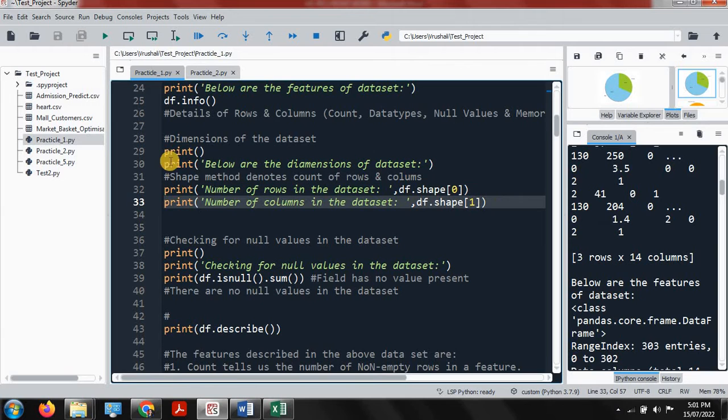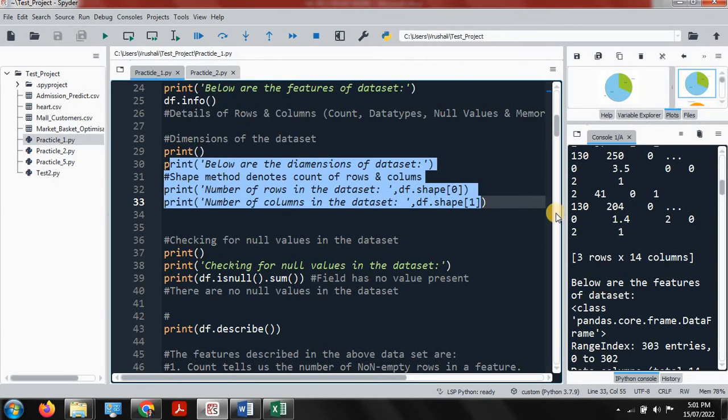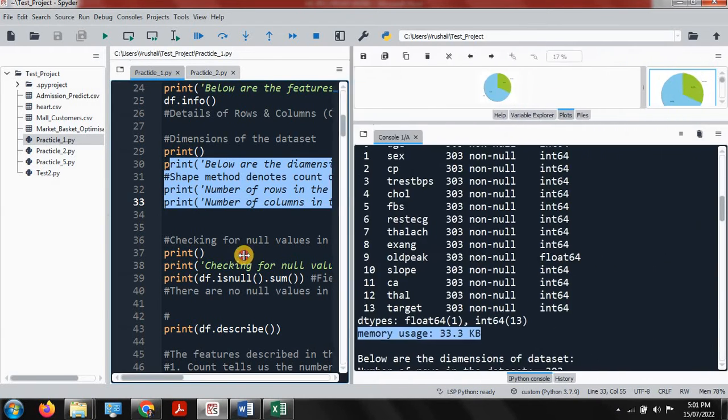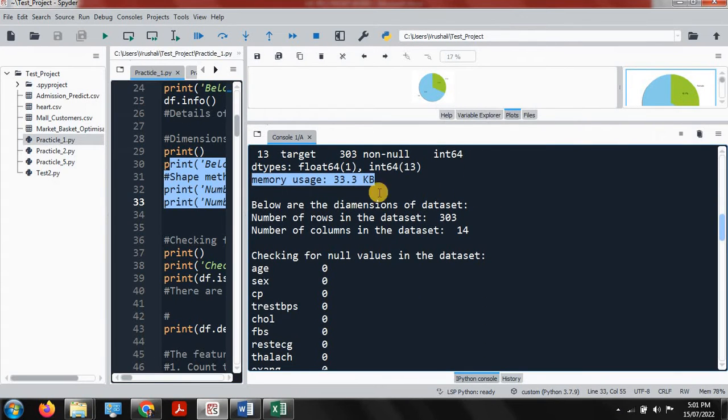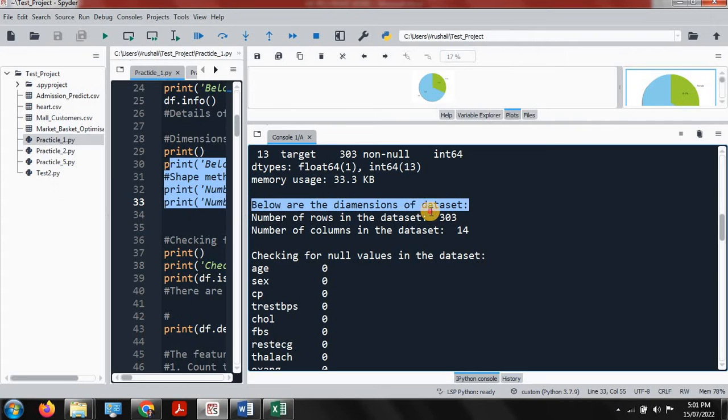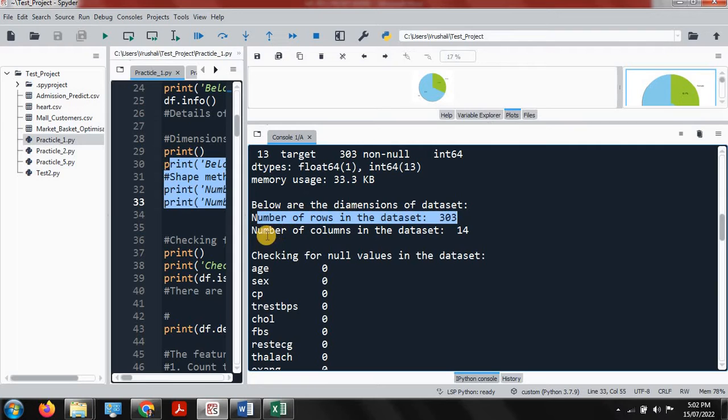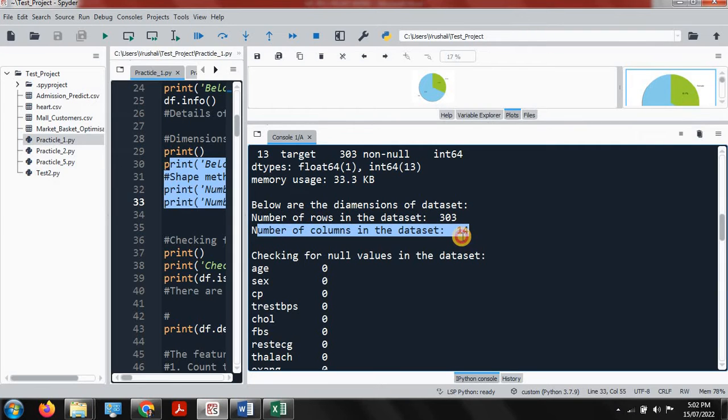So when you execute these three lines, what is the result? See here. Below are the dimensions of dataset. Number of rows in your dataset is 303 and number of columns is 14. So this is the work of the shape method. You can easily identify the number of rows and columns if your project has a large dataset, right? So this is the work of the shape method.